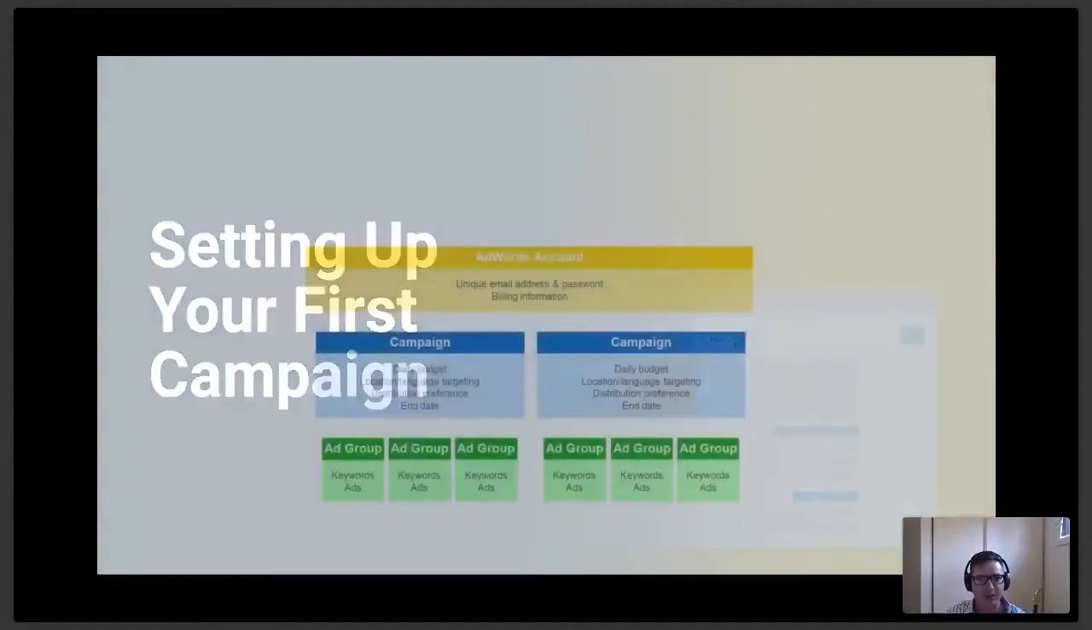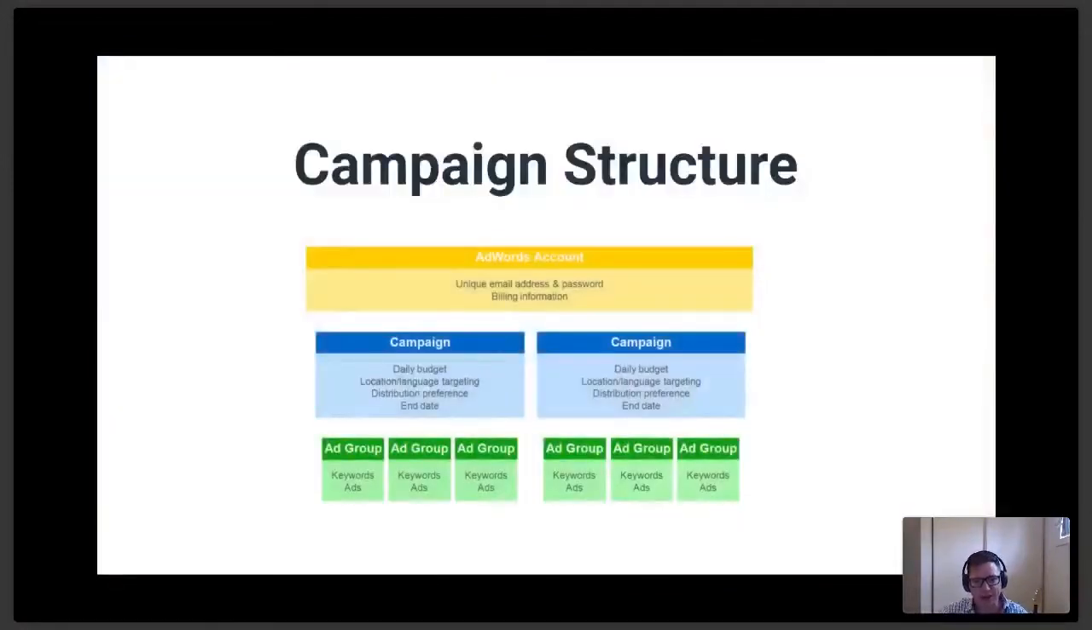So, setting up your first campaign. This is the structure of what a campaign looks like. You've got your AdWords account at the top here. So that's where you keep your billing information, where it sits. From there, a campaign has a daily budget, a location, and an end date, and then you have an ad group that sits under that, and that's where the keywords go.